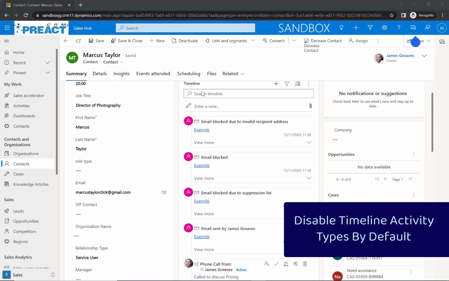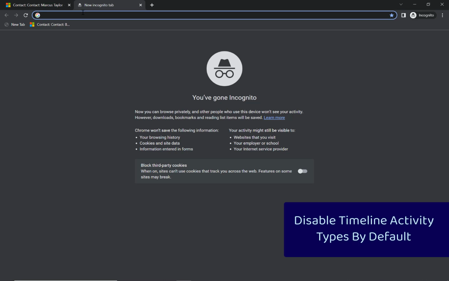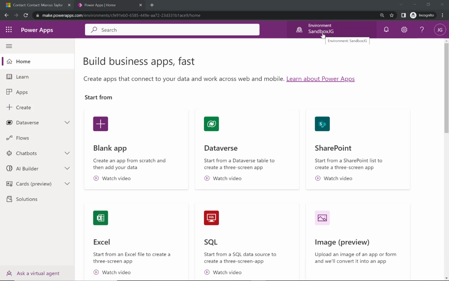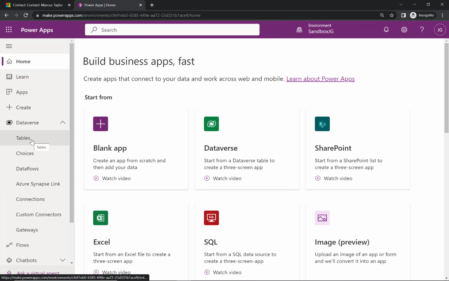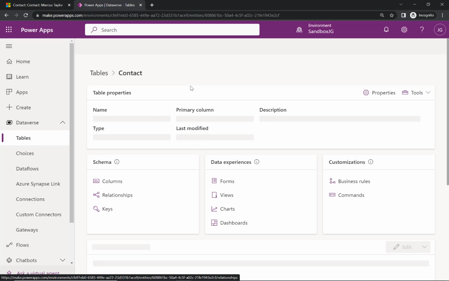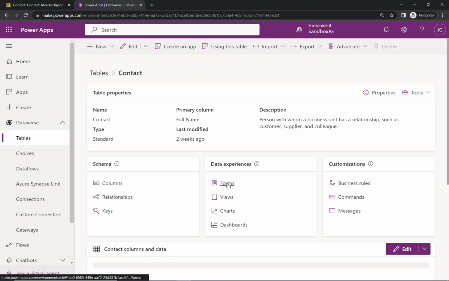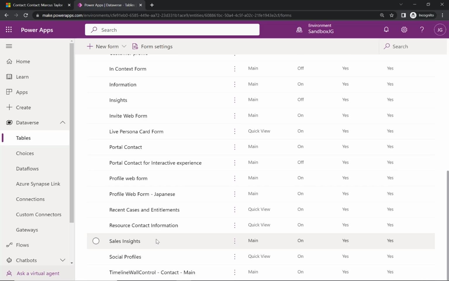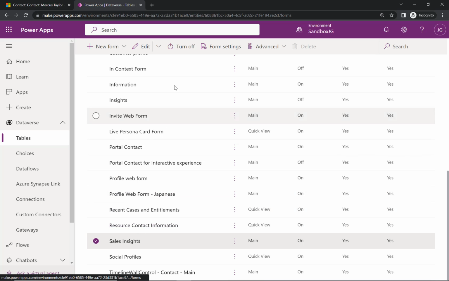To edit the relevant form, we'll first of all go to make.powerapps.com, make sure that you're logged into the relevant environment, and we'd recommend doing this in the sandbox environment first, then expand this area here for the Dataverse, select Tables, and then select the table where you'd like to edit your timeline. We can then open up the forms and then we can select the form that we want to edit. I'm going to select the Sales Insights form.